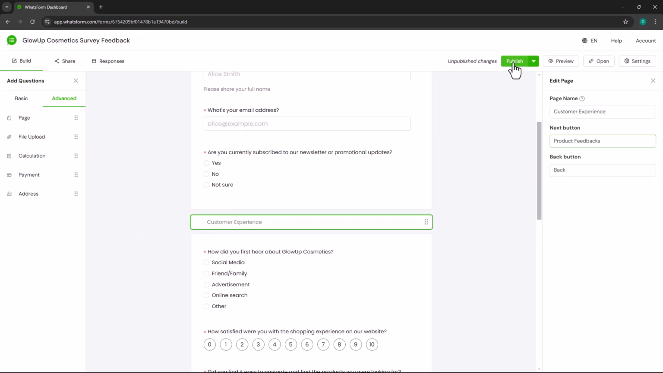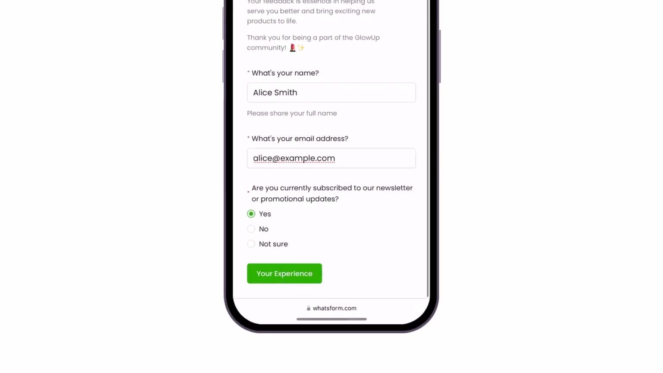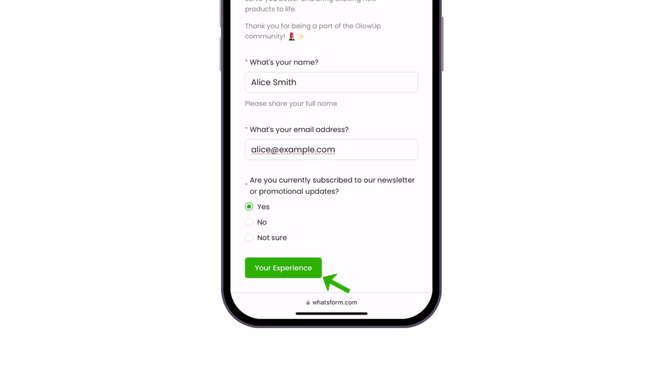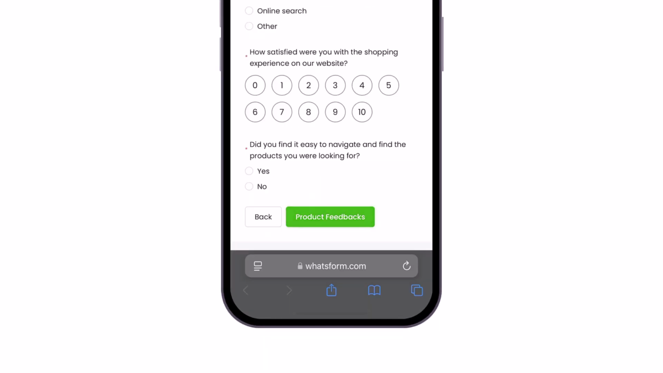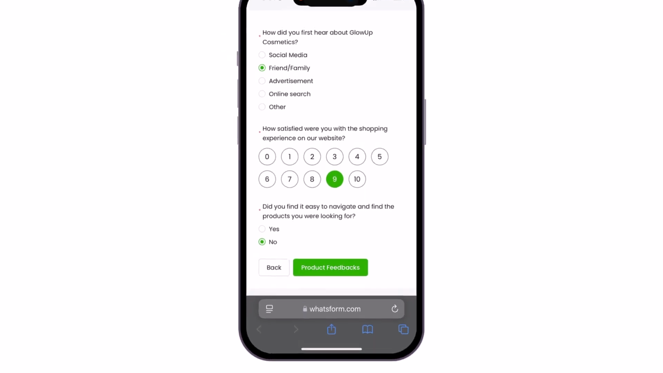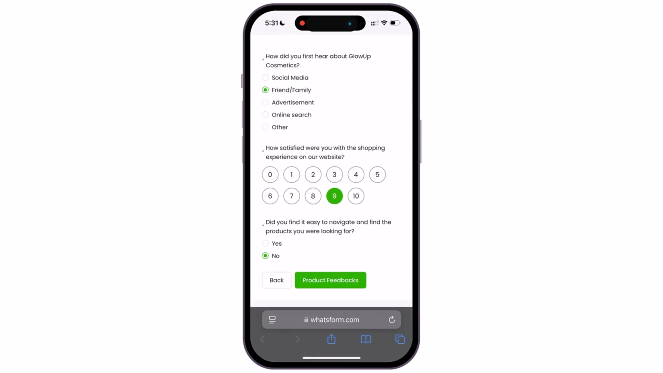Now let's publish and preview the form to see how it looks. On page 1, you'll notice the next button now says Your Experience. On page 2, the next button is updated to Product Feedbacks. And that's it. You now have a clean, easy-to-navigate multi-page form ready for your customers.